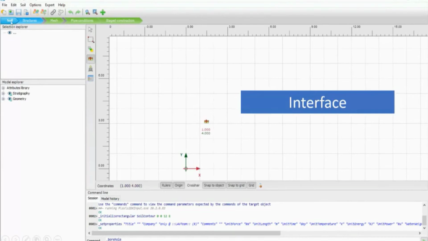In soil we are providing the soil properties. In structure we are providing the structural properties. Then mesh generation is there, and here are the flow conditions, if there is a flow, a water table or something. Then there are different stage constructions. If we are doing excavations stage by stage, or making embankments stage by stage, then we can use stage construction.